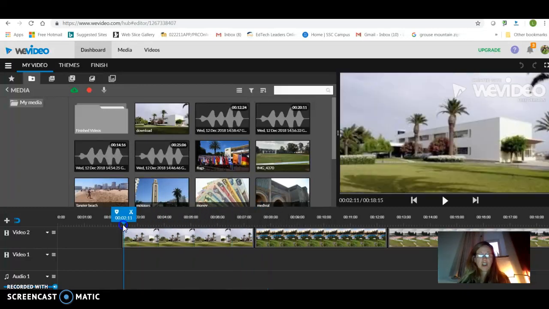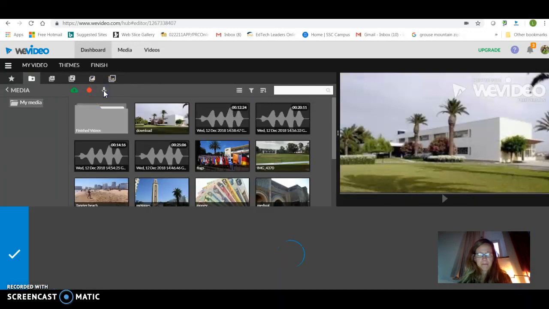I find it easier to talk over the whole thing and not do each image, but that's up to you. And you're just going to push this little microphone. It's going to open the microphone.